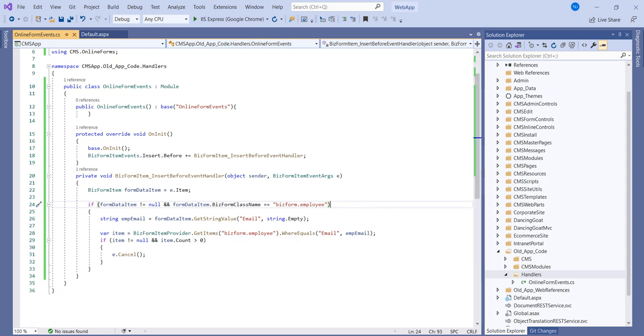So we are making a check with the email because email is unique, and we will be fetching that email value of the user which is going to enter those details, and we will compare that email with the existing email if there are any records with the email, and we can use e.cancel. So e.cancel will prevent the user from making any duplicate entries.